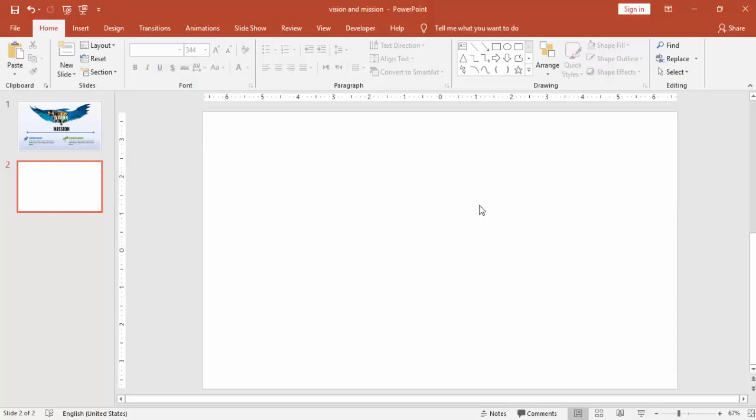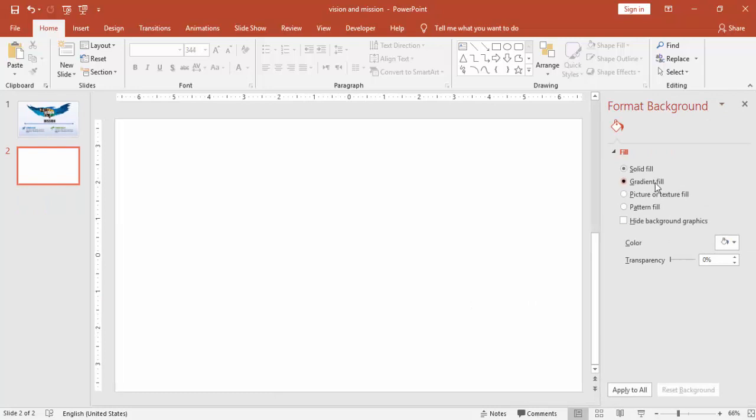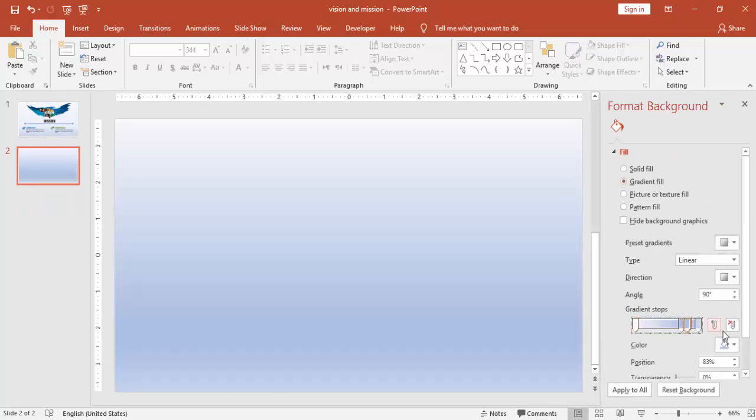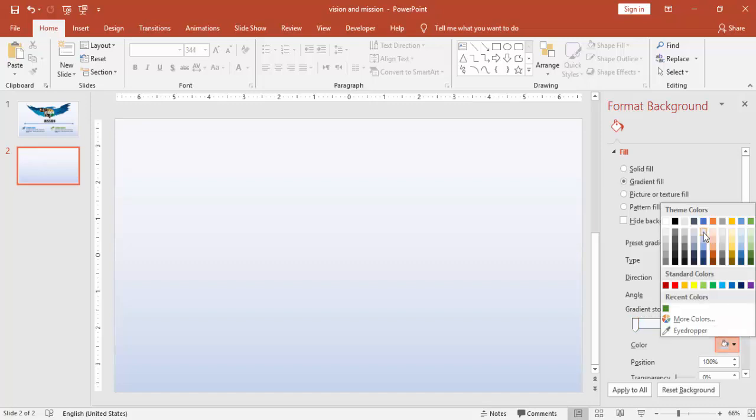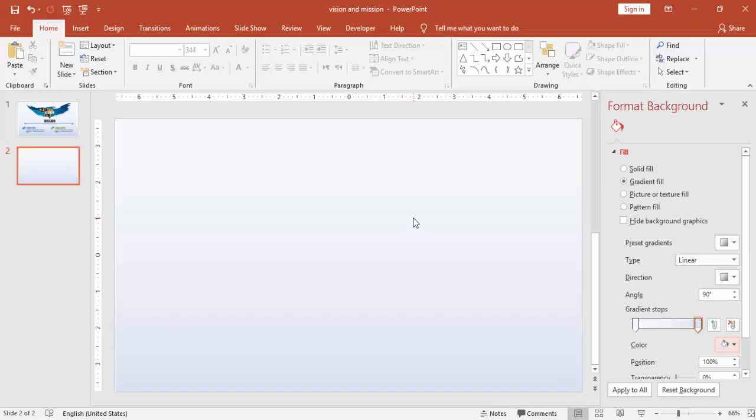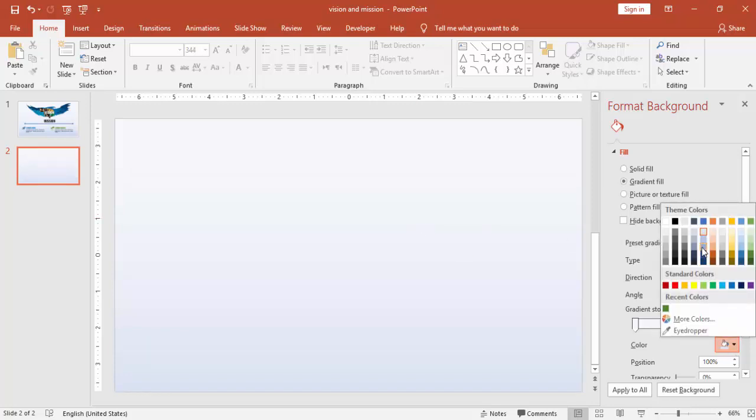Add a new slide. Right mouse click, go to format background and change to gradient fill. You can put only two stops. Make somewhat light blue or somewhat more than that dark blue color.